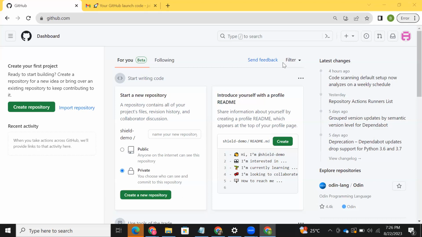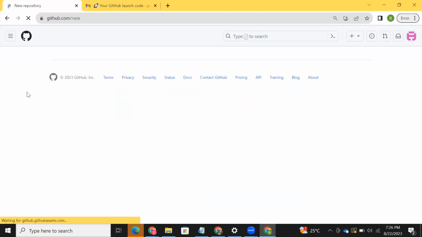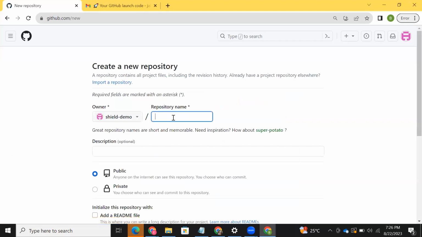Okay, so let me demonstrate how to create a repository. You just come right there, click on create repository, and then repository name, I'm just going to call it.